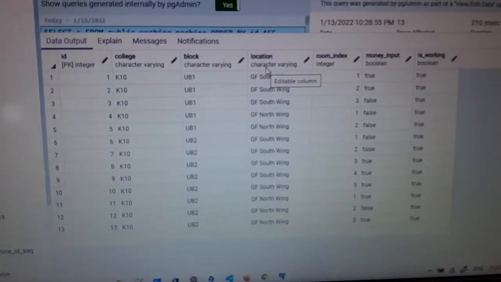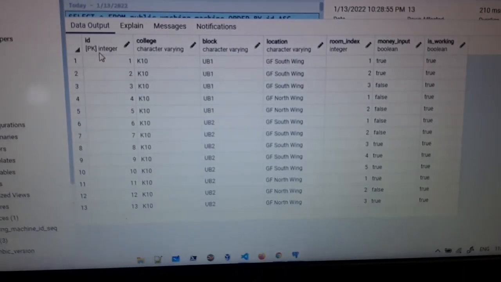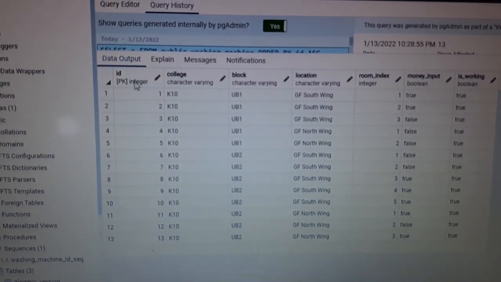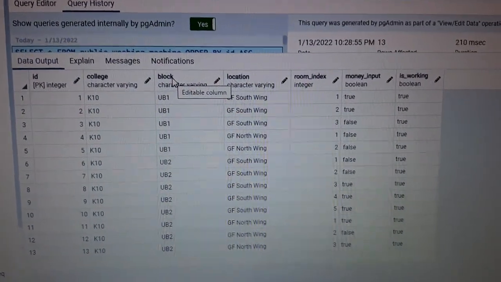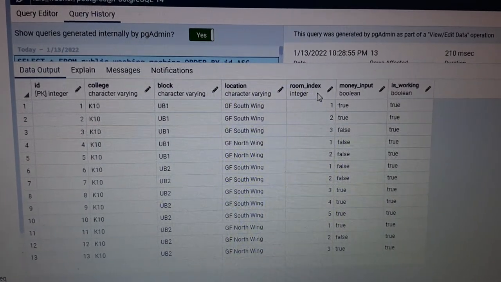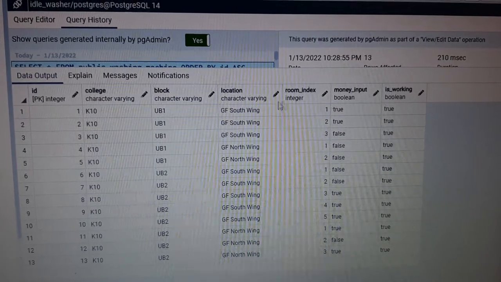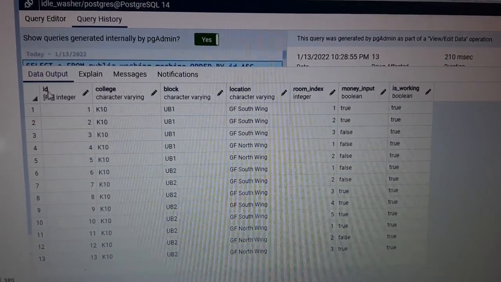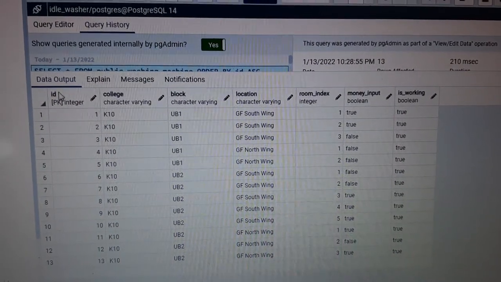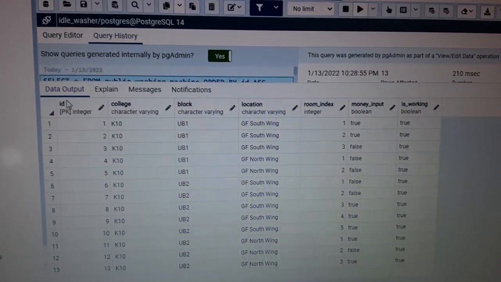First, we created a table of all the washing machines and the ID, their college, the block, the location, the room index, the money input, and whether it's working or not. Okay. So the primary key would be the washing machine's ID. Yeah, this entire table is about washing machines. So this will be the primary key.